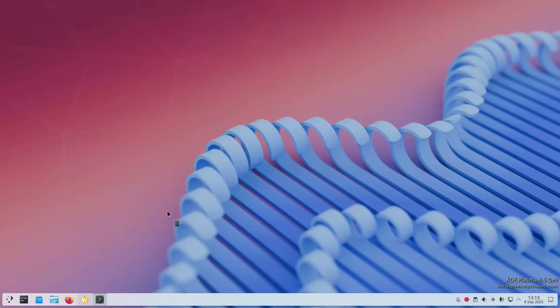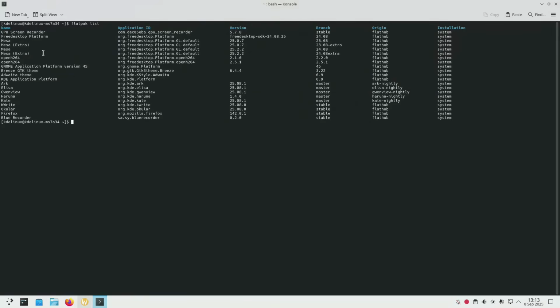And we'll just do a flatpak list. And you can see these. So GPU screen recorder, it apparently was installed. I'm not sure why I canceled that before it got going, but oh well, anyway, it's still there. Blue Recorder, I installed that one. Everything else was installed by them.